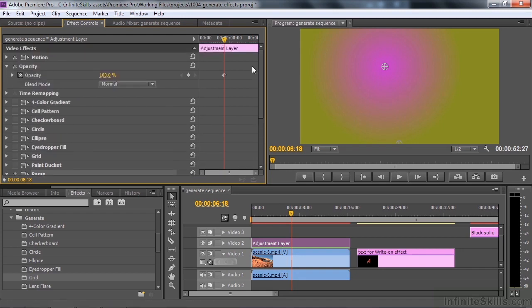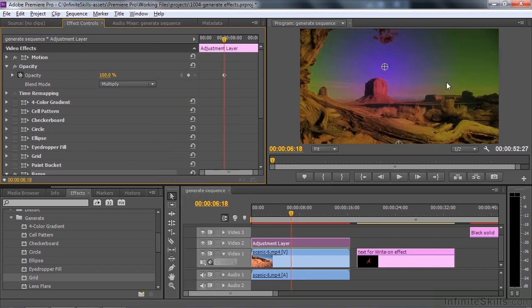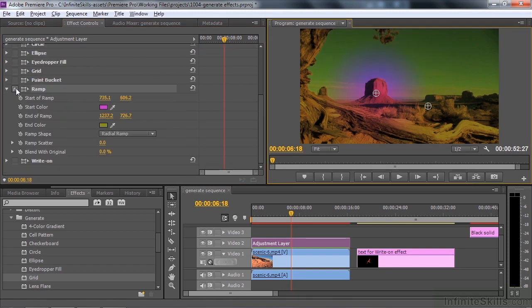We go up here to the adjustment layer, change its blending mode, and let's say multiply again. And you can see how you can make those colors blend in really nicely with that radial and move it around. If you want to highlight an area, something like that, that's how you can highlight it.